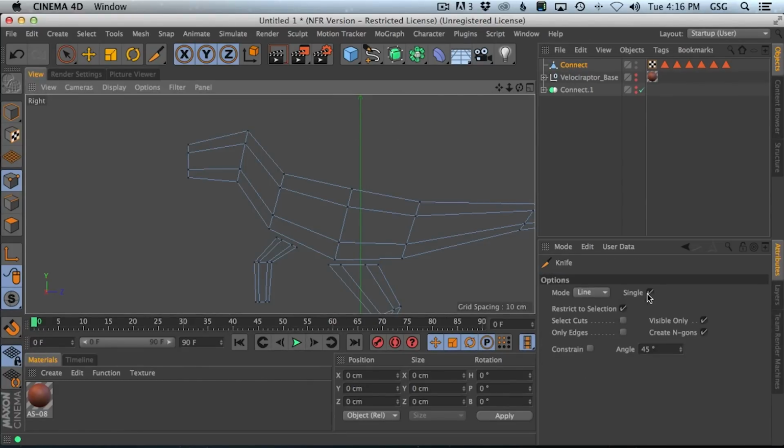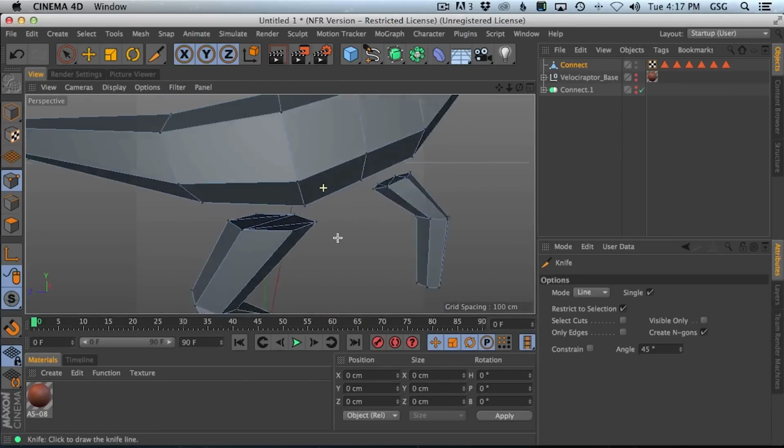So K for knife. Now we've got to check out some of these options. Restrict to selection, that's fine. We don't have anything selected, so that's not going to mess with us. Single cut, that's fine. Select cuts, visible only. This is what we want to turn off. If we leave visible only on, it's only going to cut this side of the geometry of the dinosaur. We want to cut both sides. So we turn off visible only and we make a cut. We can just drag all the way across that geometry, make a cut, boom. We could also do that for the leg as well, but I think we're okay. I think bridging this from here to here will be fine. So let's get back to our other view and let's start bridging these things together.